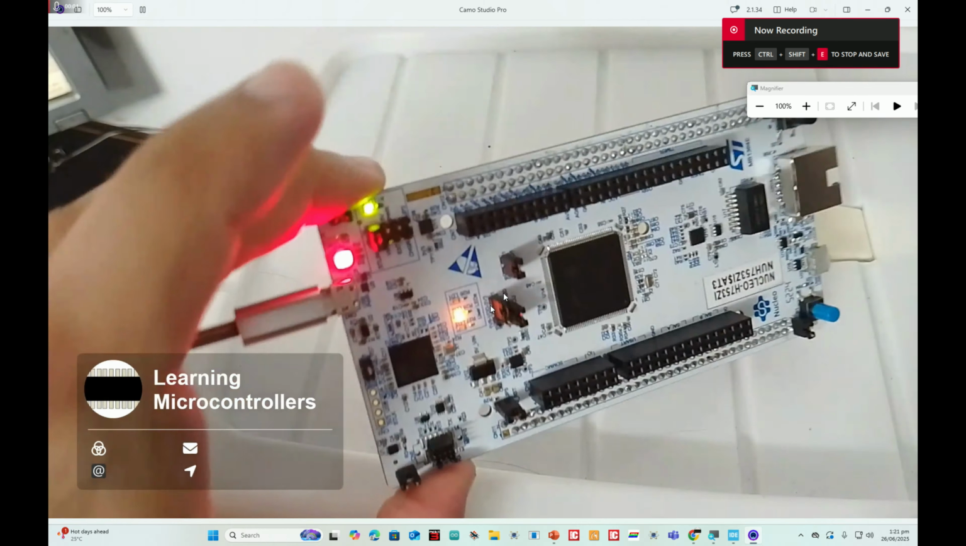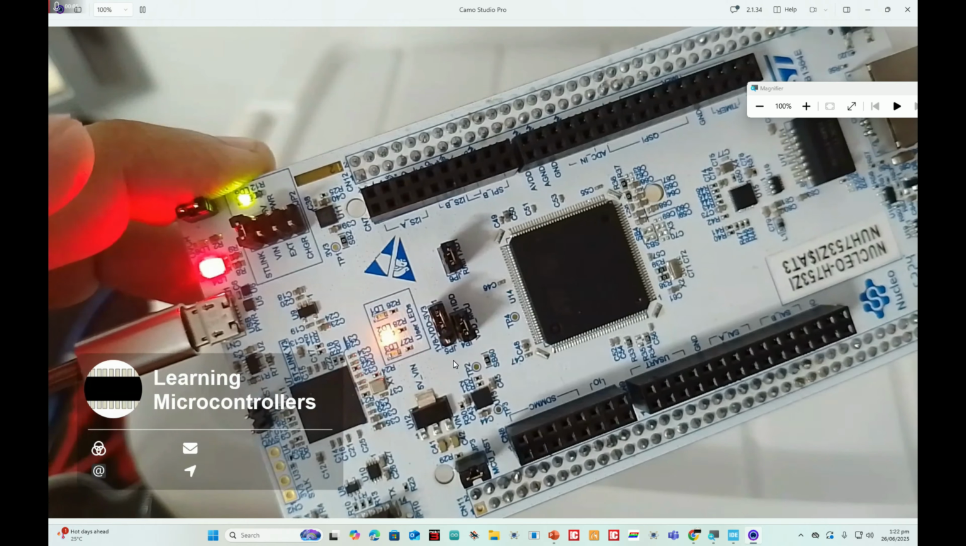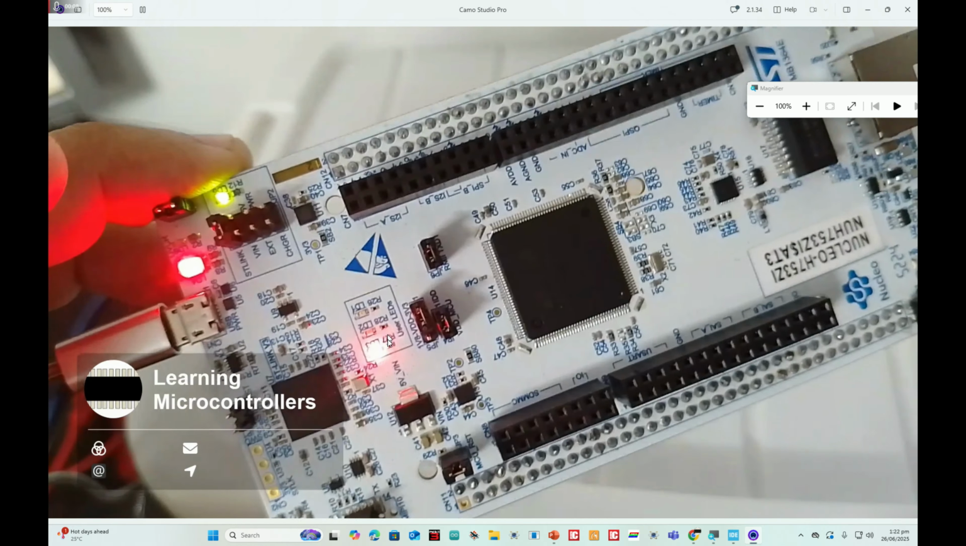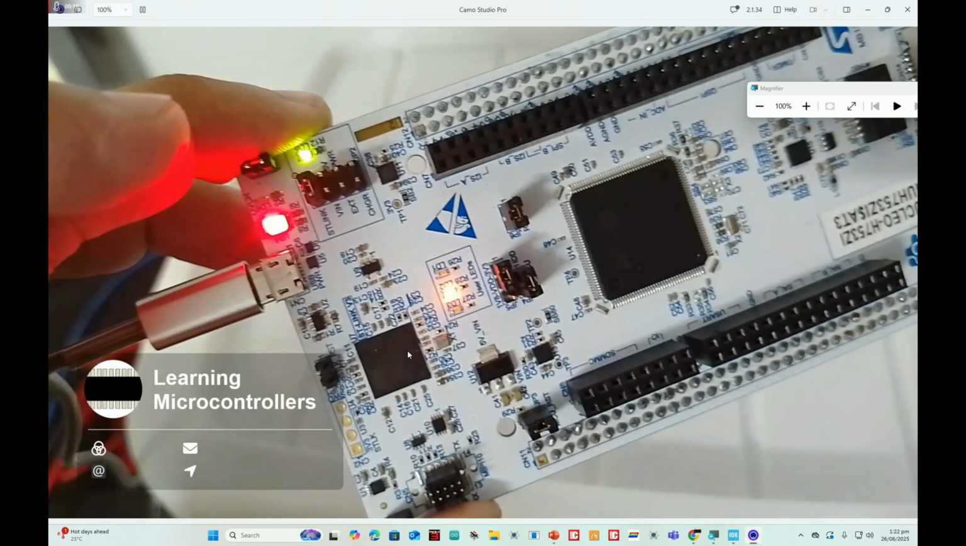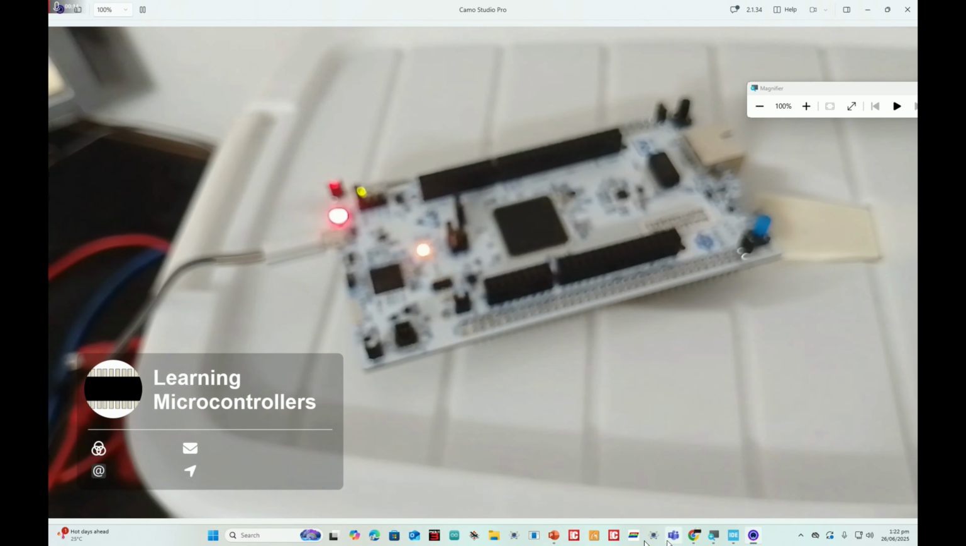So guys, you can see we have three LEDs: LD1, LD2 and LD3. LD1 turns on, then LD2, then LD3, and then it keeps on repeating forever. Now let me show you the code.